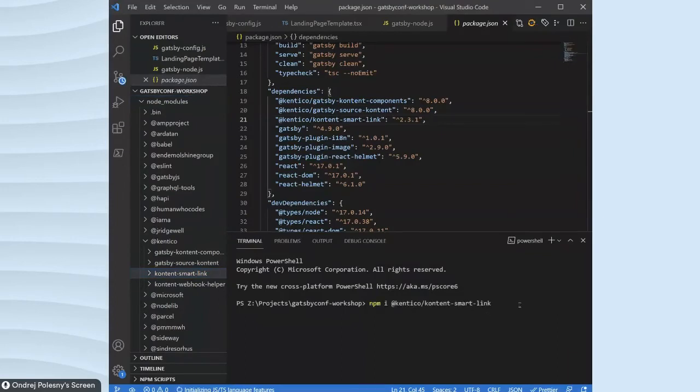Nope, I don't want to install it again. npm run develop. What's going on? npm run develop.